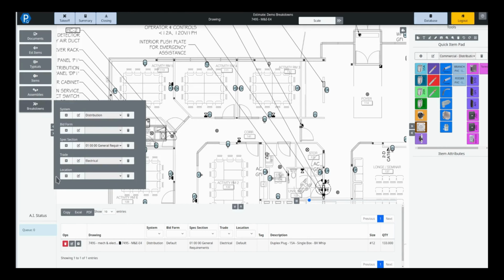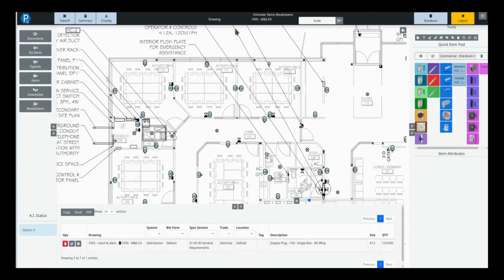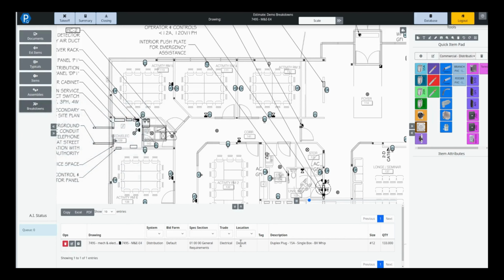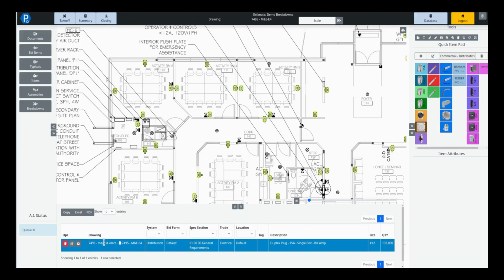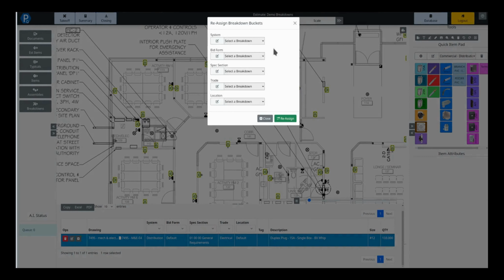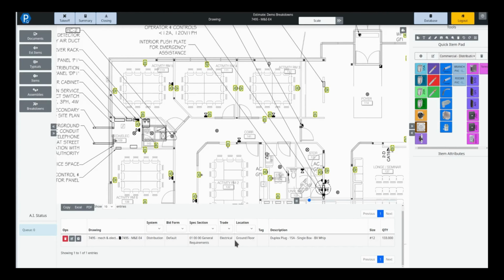I could go into my breakdowns here, click on location. I'm going to add one in here called ground floor. And save that. And now I have my ground floor in here. Now, it's by default gone to just the default location because there wasn't one selected. But when I click on this, I can right-click on this line and hit reassign. And that's going to pull up this dialog box where I can select what I want to reassign it to. So I want to reassign this to the ground floor and hit reassign. And now it's reassigned to the ground floor breakdown.